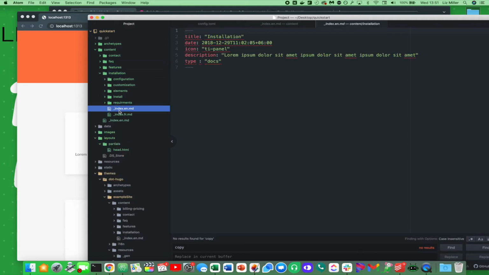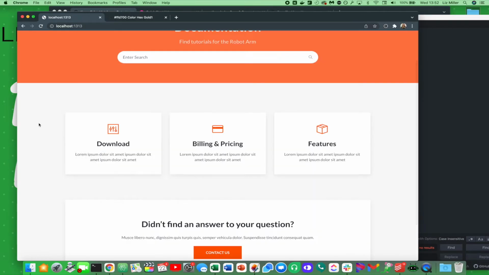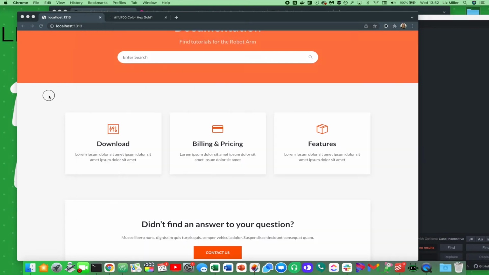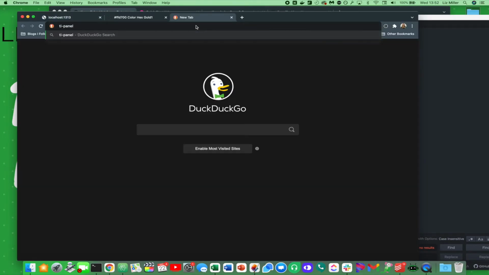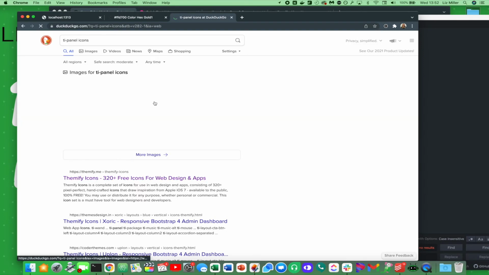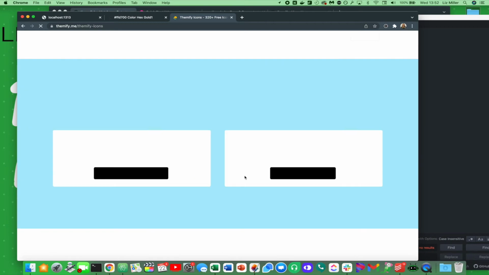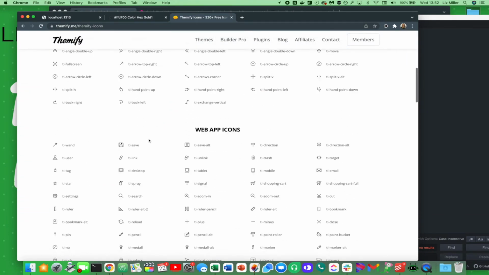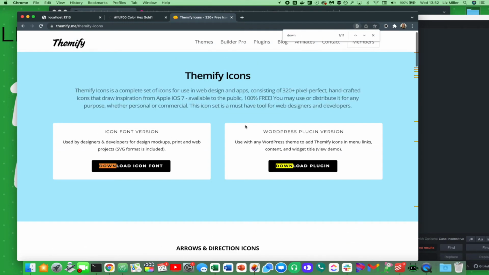Installation, so let's say we wanted to change installation to download, we can do that, and we can actually change when this document was created. So then you've got download, and these icons are actually symbols, so you can just search for them. They're these Themify icons. It's already been installed, so any of these could work. So let's see if they have something for download.